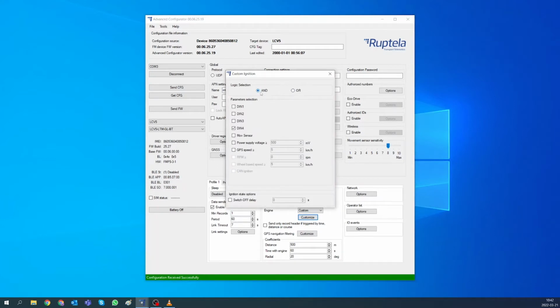AND selection should be used in case you want multiple parameters to be true to detect that the engine is on. OR selection should be used in case you want at least one selected parameter to be true to detect that the engine is on. We will configure custom ignition with OR logic.